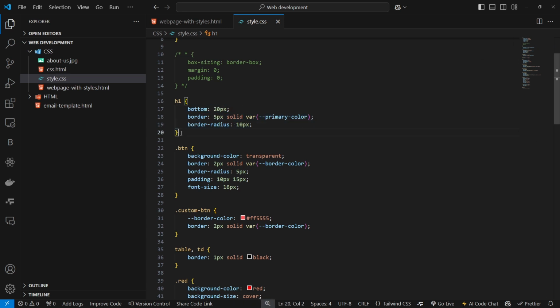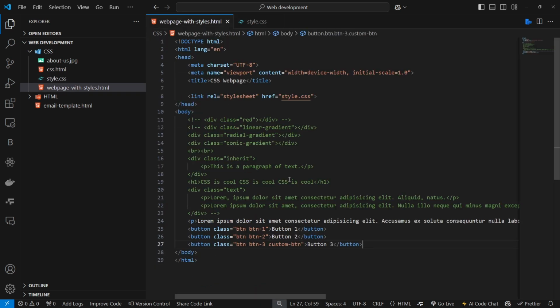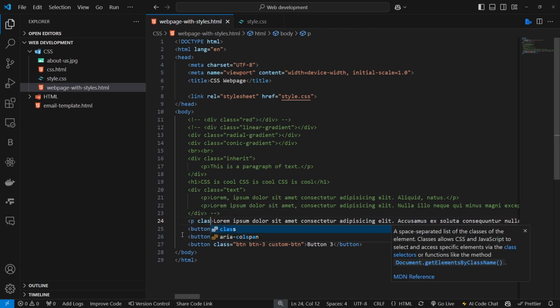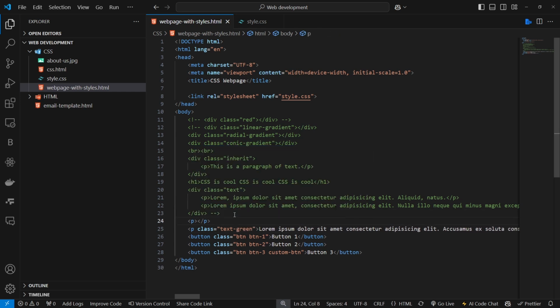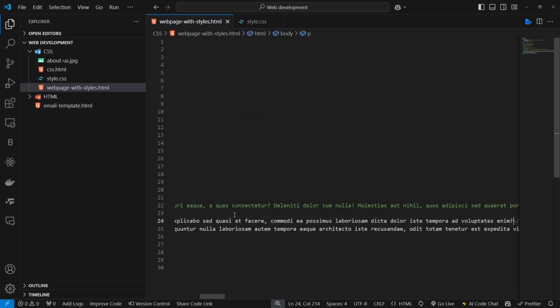Then the next one we have is selecting an element with its element name and class name. So let's say we have paragraph tags in this page and we give it a class name of, let's say, text green. And let's also have another paragraph without that class name of text green.